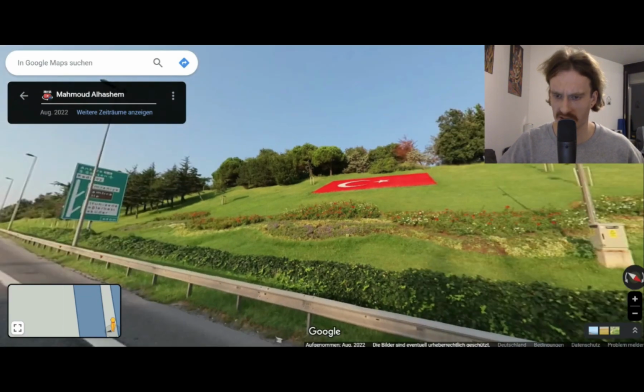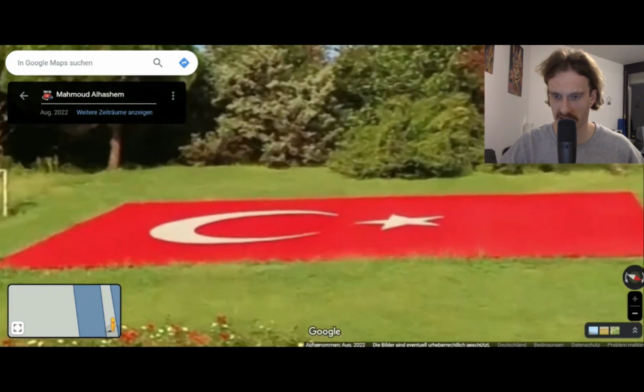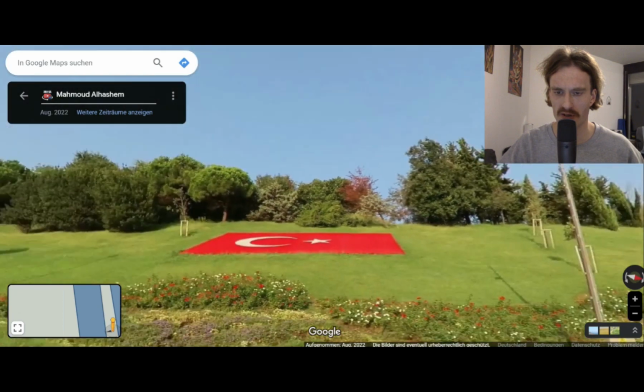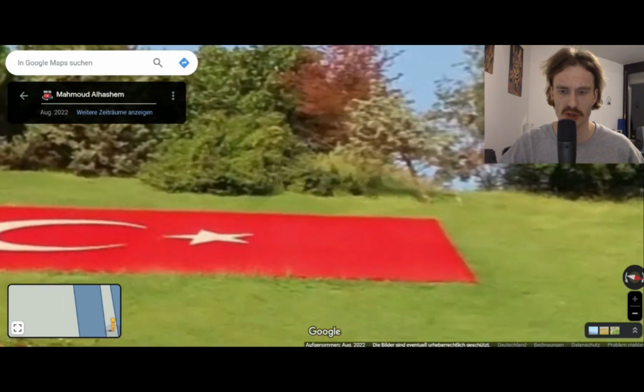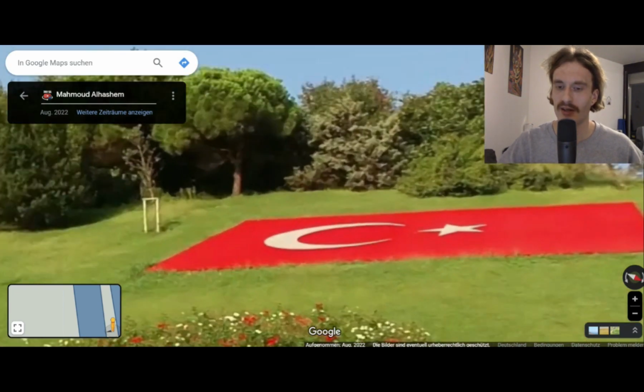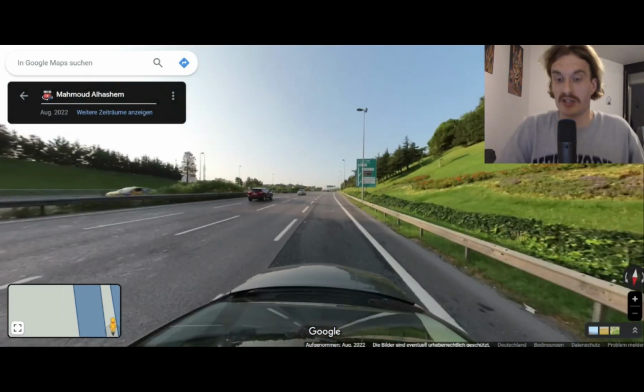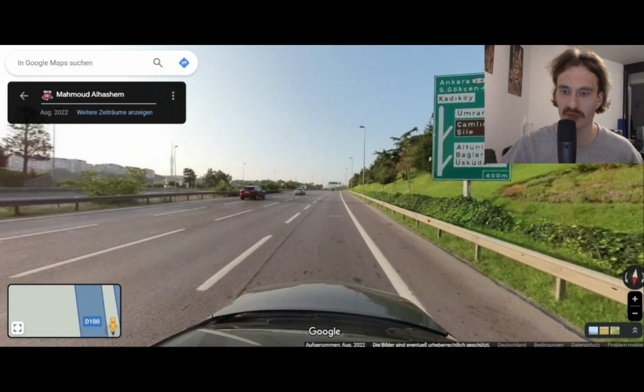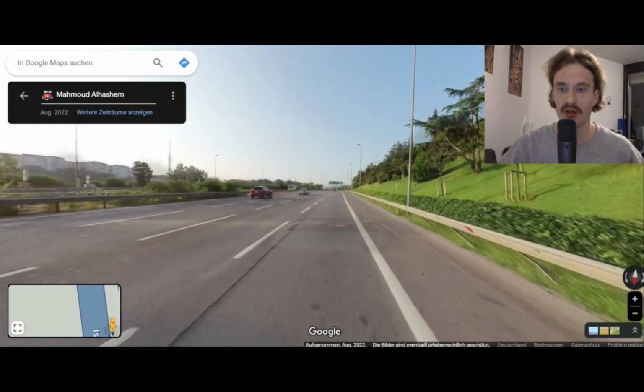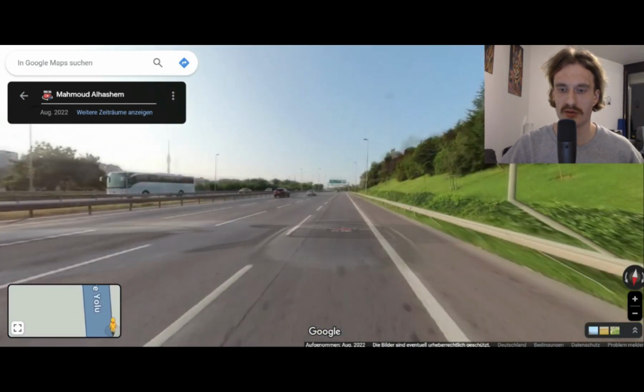Here the Turkish flag. I don't think it is done with red flowers or poppies. Yeah. But just kind of a carpet rolled out there for us, for our arrival. So let's go on, travel further.